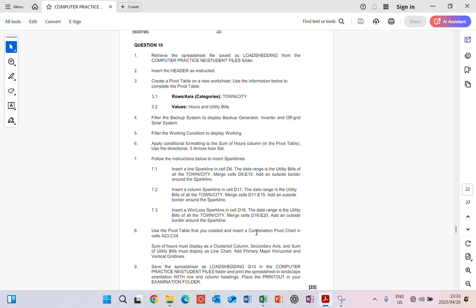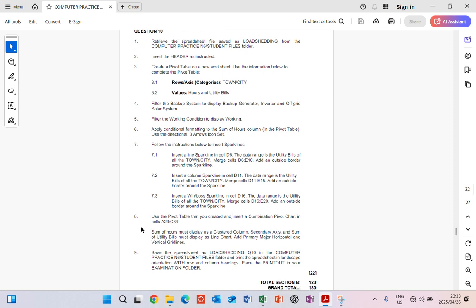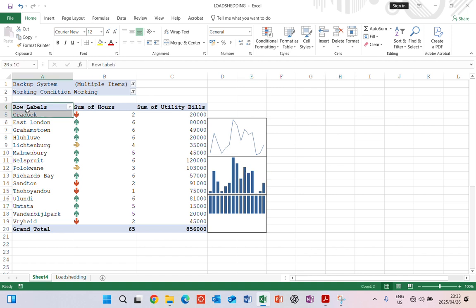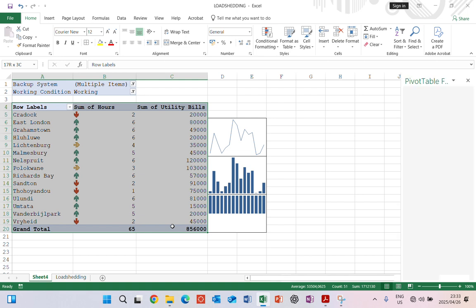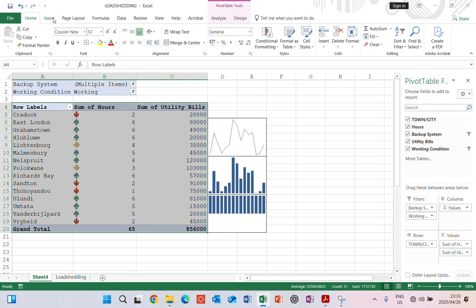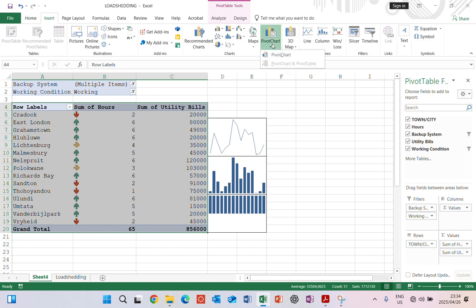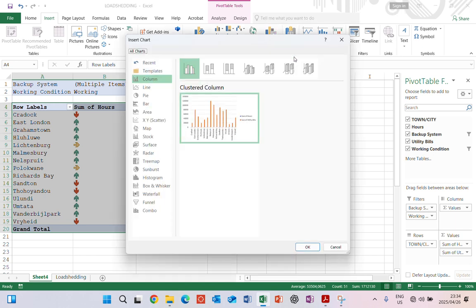Then we go to instruction number 8. They say use the pivot table that you created, insert a combination pivot chart in cells A23 to C34. Okay, and we're going to highlight here. Remember, you don't highlight those headings that are above. You highlight it here, then you go to insert and say pivot chart and pivot chart.